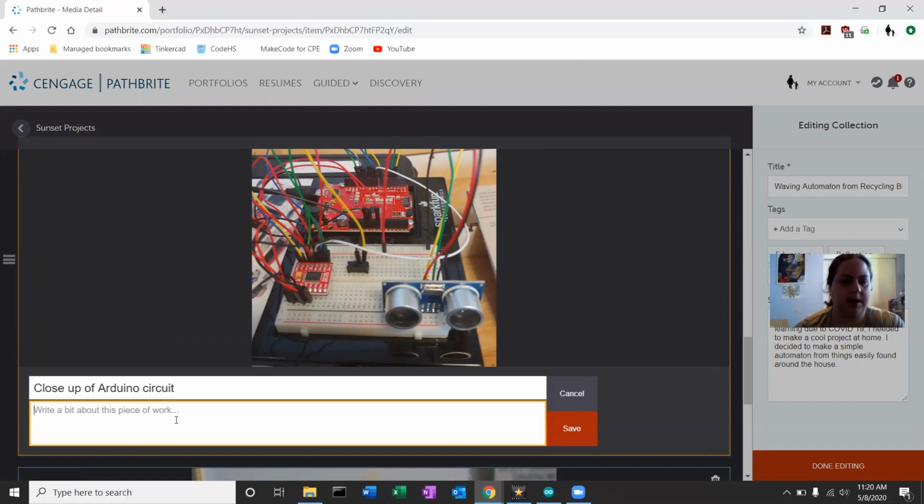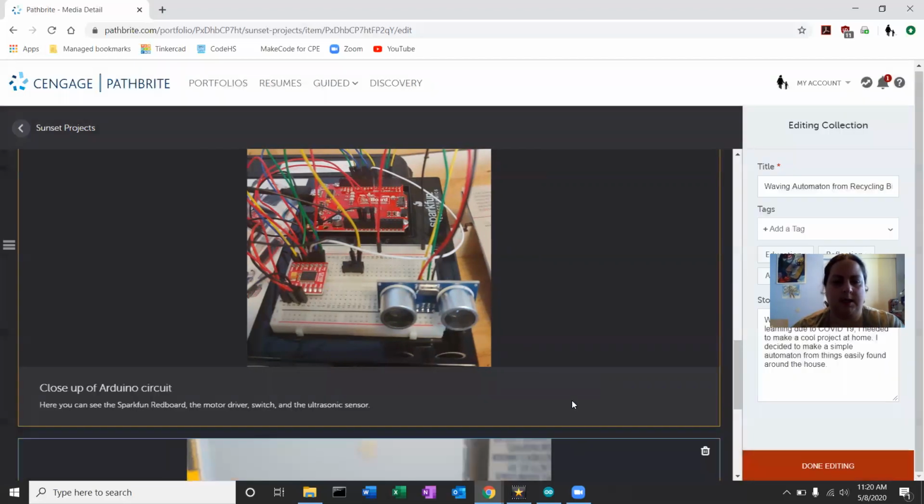Close up of Arduino circuit. Here you can see the SparkFun breadboard, the motor driver, and the ultrasonic sensor. Oh, there's a switch in there too. Save.